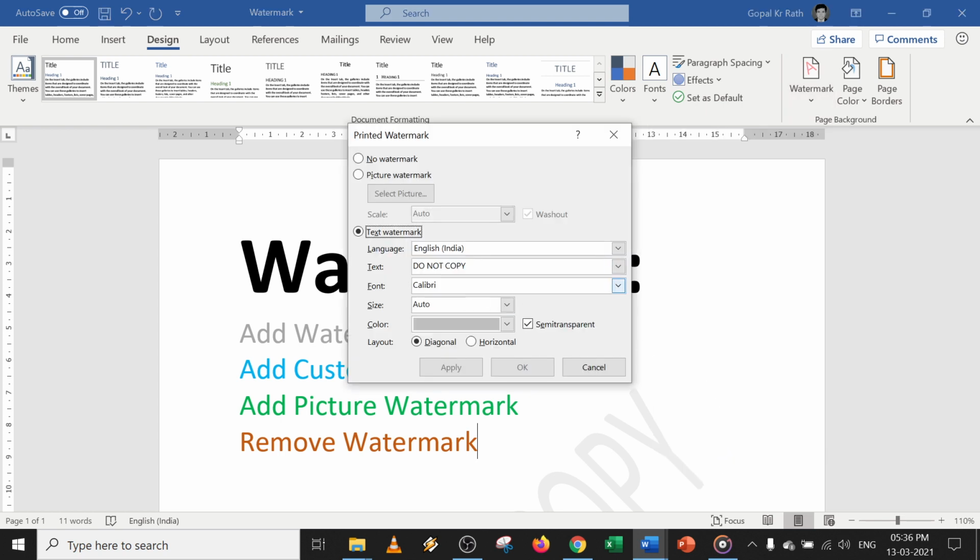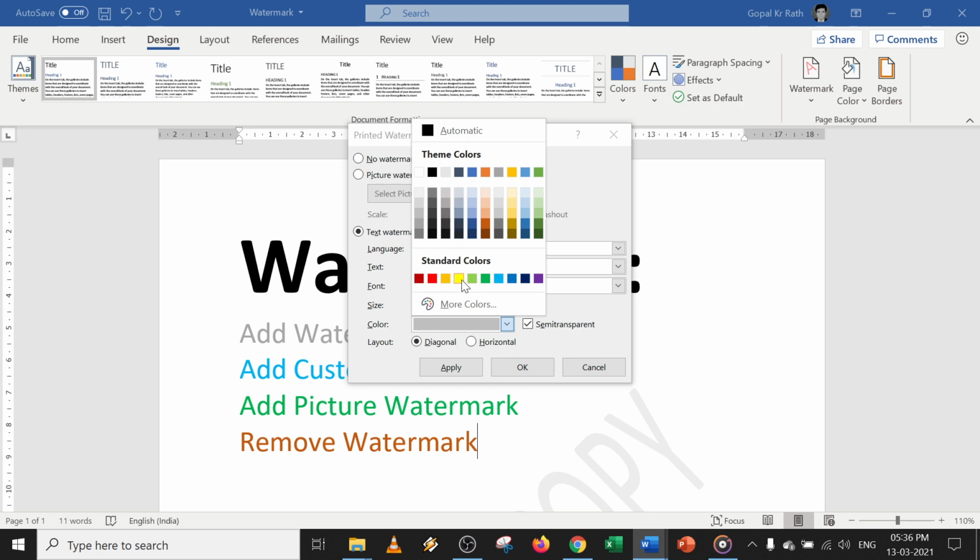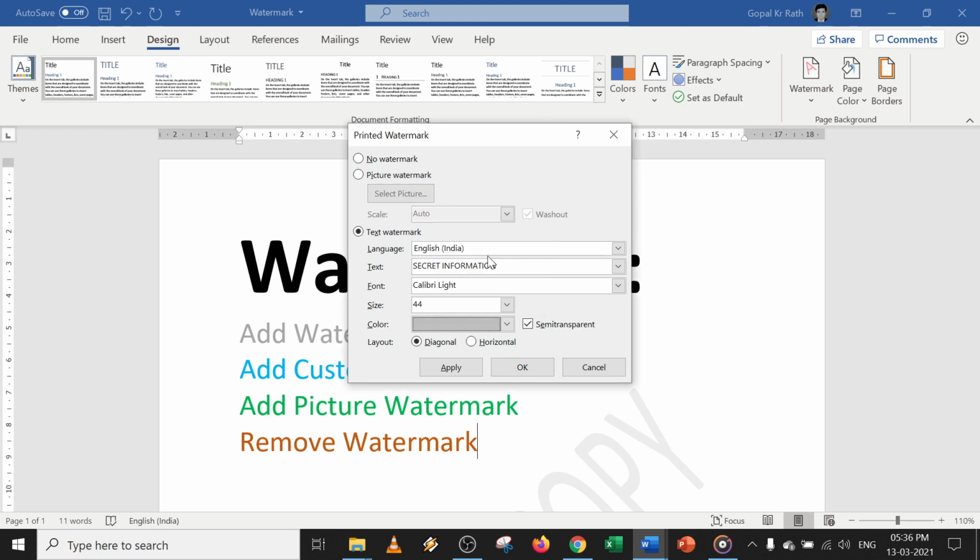Here you can modify the text. Let's say I want secret data or secret information. You can write in capital letters or any letters, and you can change the font. Let's say I want a light color. You can make the size automatic or you can increase it. Let's say I want 44. Then you can change the color. Let's say I want gray, something like this.